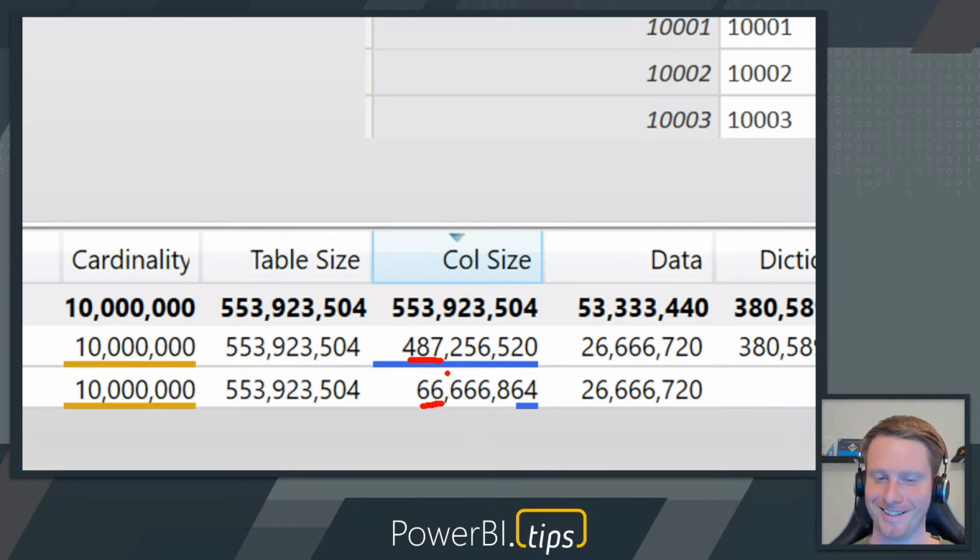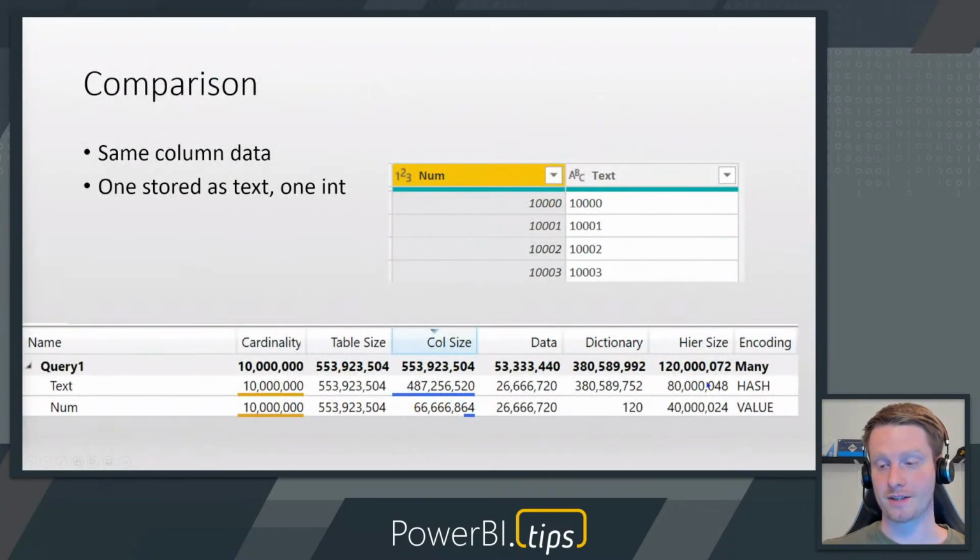My math is not that quick, but it's about 8 times as big, maybe. I'm sure someone can calculate that better than I can. The values in the columns are the same. They have identical data. And the reason is that this top one, the text is done with hash encoding.